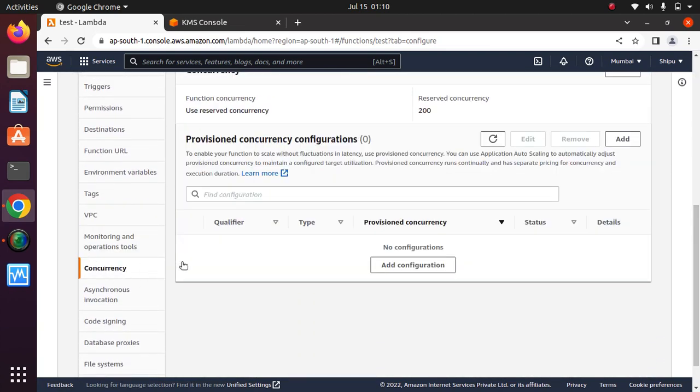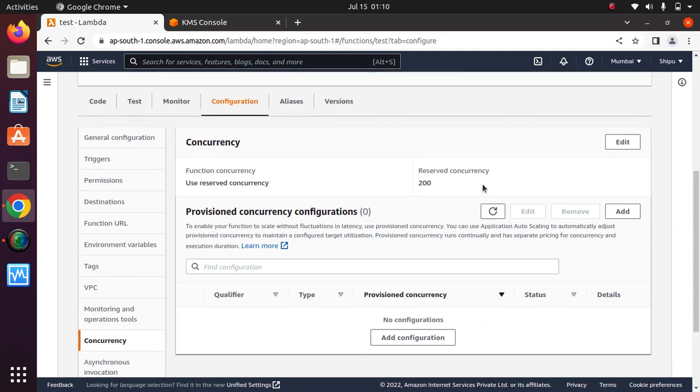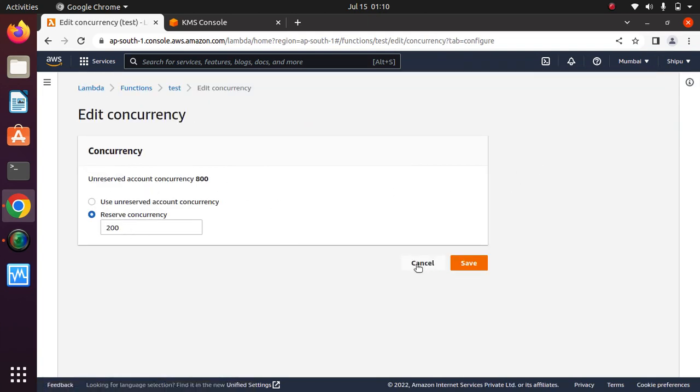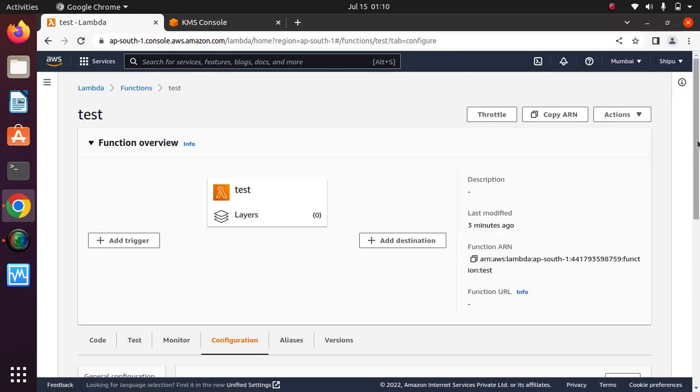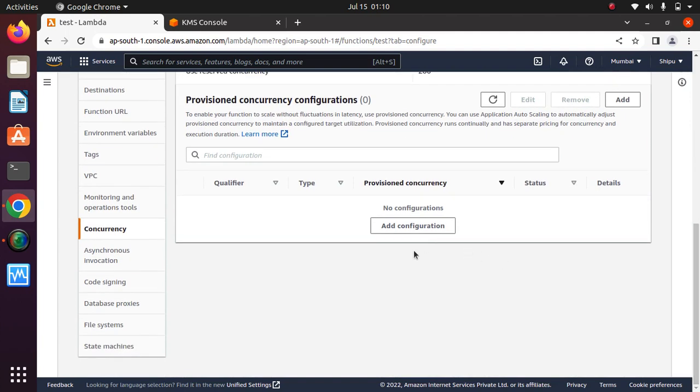Then if you go down here, you can set the concurrency, right? So let us say I have set here the reserve concurrency, that is 200. You can edit this and you can set whatever is suitable for you, whatever concurrency you want to set up. Okay, now here is the provisioned concurrency configuration. If you set the provisioned concurrency configuration, there is no limit of 1000 concurrency. You can set a lot of concurrency that you want, in millions. And again you have to pay for that, so that's why I'm not using it for now.